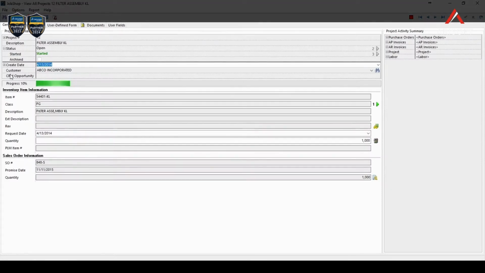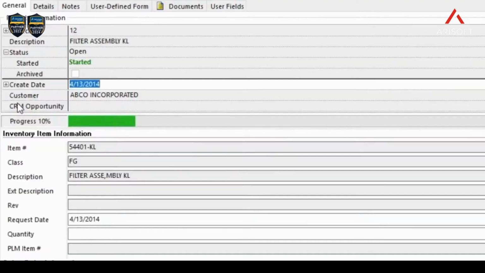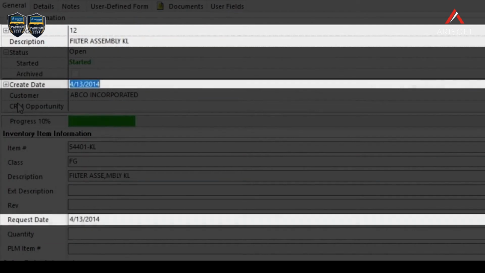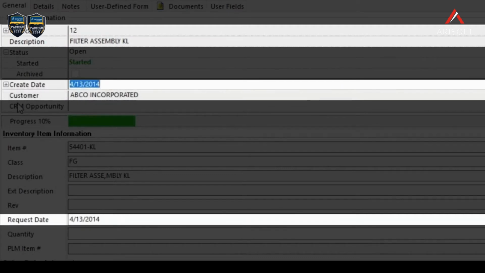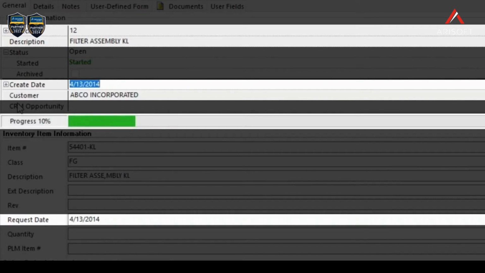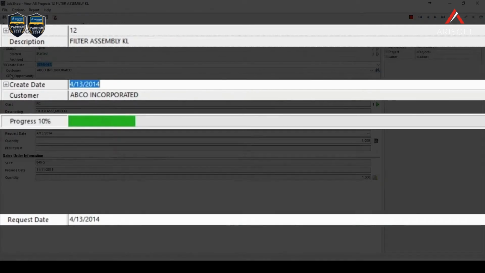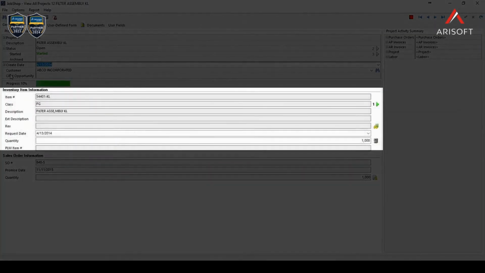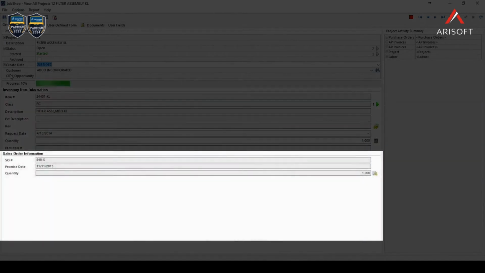On this first tab, users see all of the general details about the project. The top of the window includes items such as project number, description, and project dates. If the project is customer-specific, they will be listed here. Users can also see the current state of the given project. In this case, it is 10% completed. In the middle of the window, users will see any and all inventory items that are linked to this particular project. The bottom of the window includes the associated sales order information.